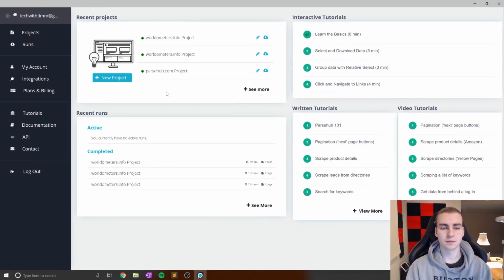Open that up, and what we're going to do is actually make a new project. So this is what the tool looks like. I mean, you can go through it, look at the tutorials and documentation if you want.